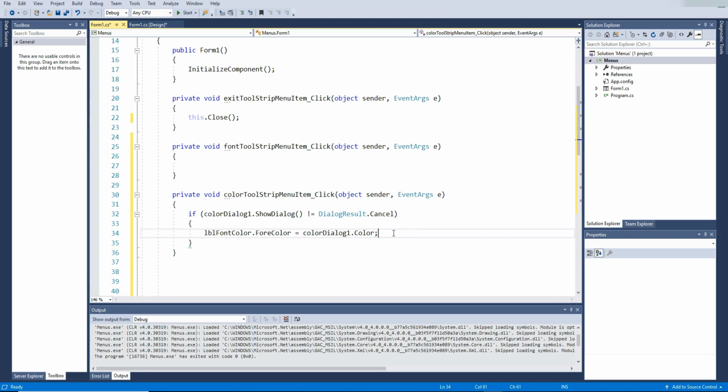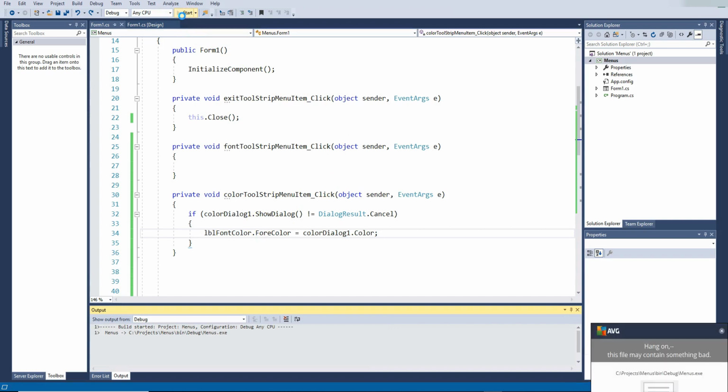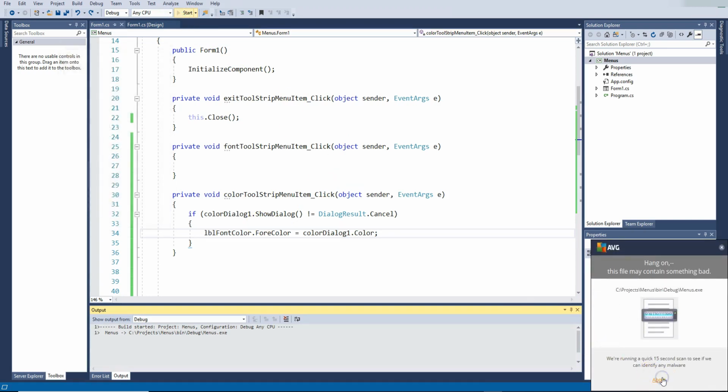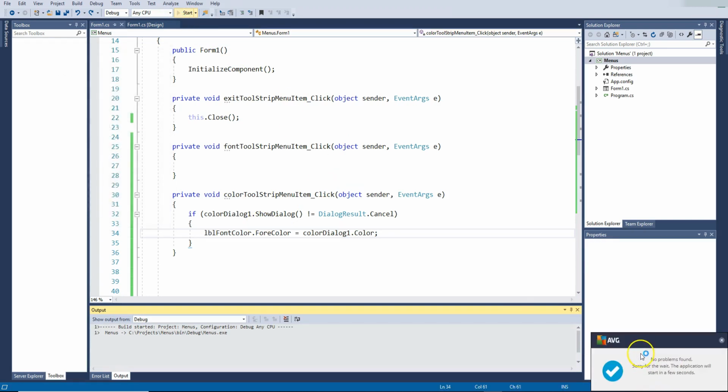And if you want other labels or other text boxes to have their colors updated, then you just repeat the same line of code, but you just replace this with the name of the other object. So before I move on to fonts, I want to show you what this looks like so you know what I mean by a dialog menu or dialog options.